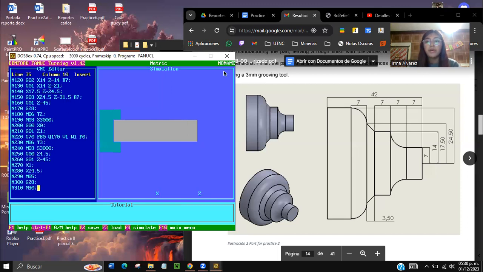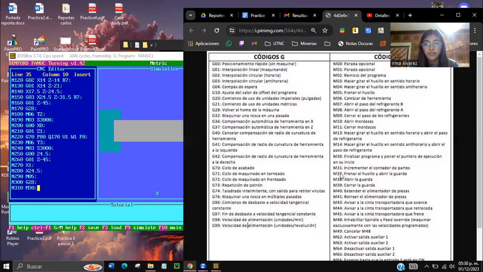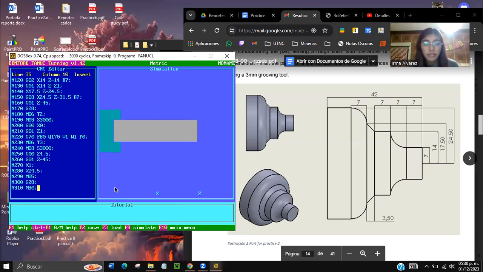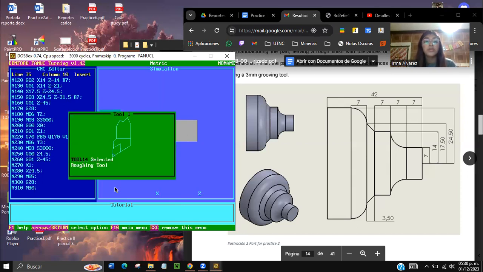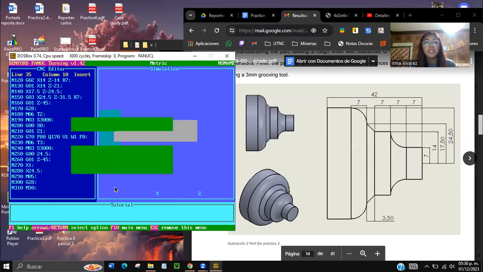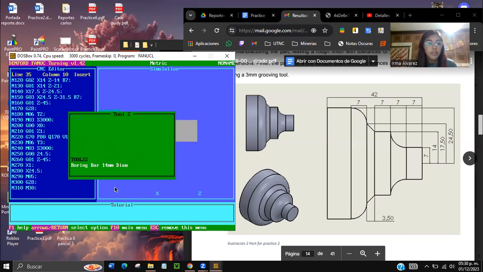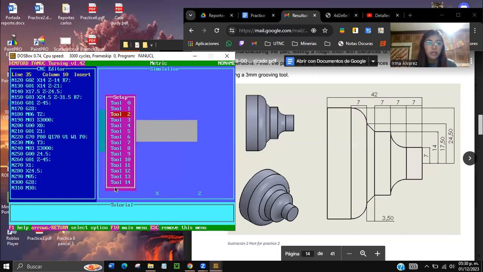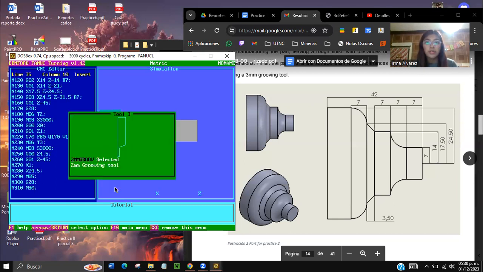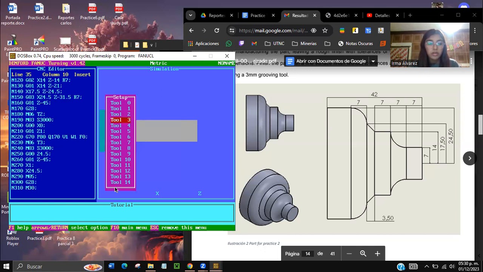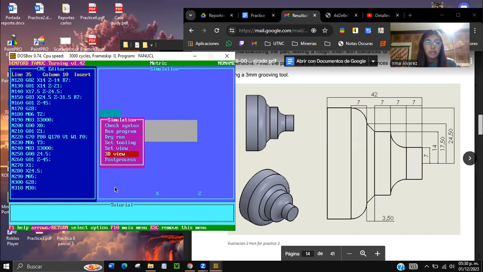The M30 code is to stop the program. And now here with the function plus F9, I can set the tools. The tool number 1 is going to be the tool number 14. Tool number 2 is the finishing one, that is this part. And the third one is the 3 millimeters, this one. And now also with function plus F9, we go to run program.